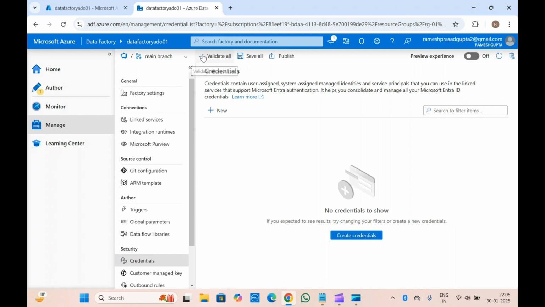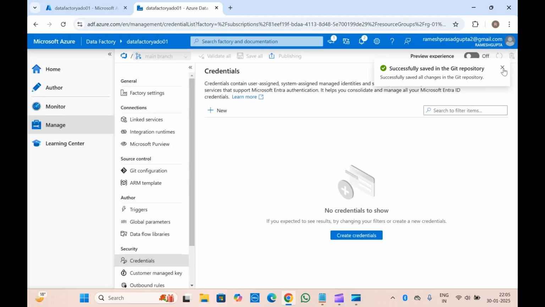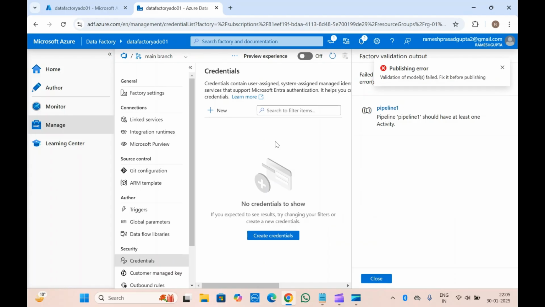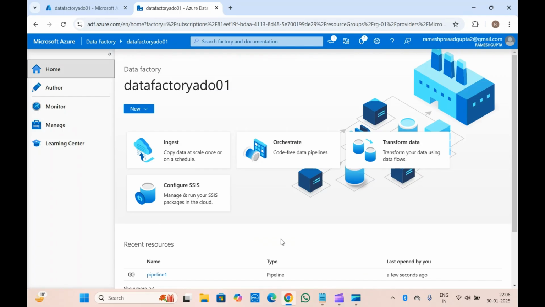Once everything is done, you can validate all, save all, and you can publish it so that everything will be published inside your main branch. Okay, if you click on publish, you can see it says successfully saved in the Git repository. Okay, there is some error because we have not created these pipelines. We will have to remove it. This is not correct. That's why it is failing to publish. Once everything is okay, it will go ahead and publish all the changes inside your data factory.